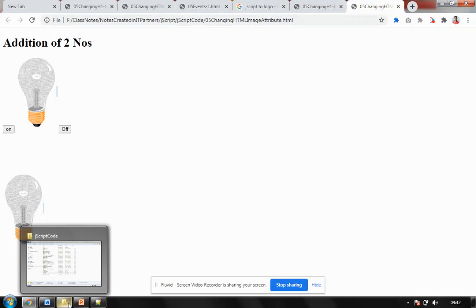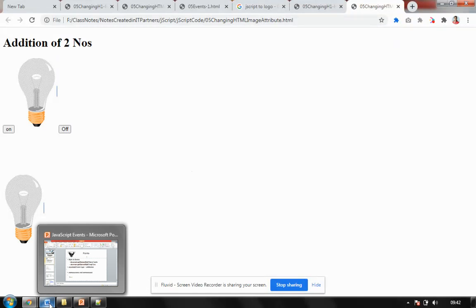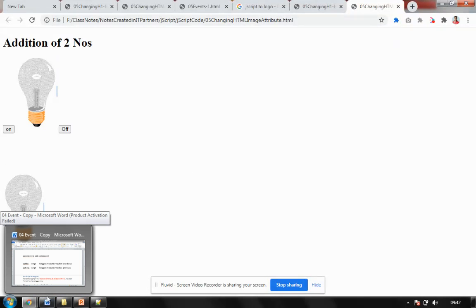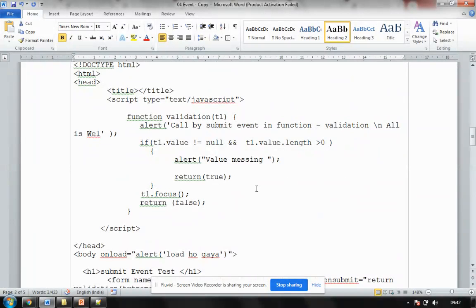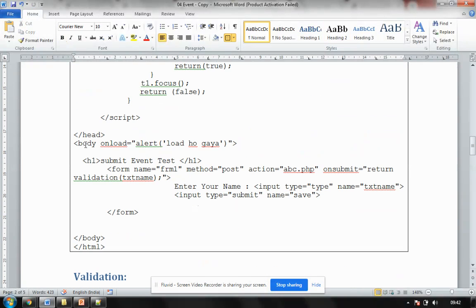So what is validation again? Fine. Basically, validations are written on the form load event. That means what? See, this is my body. So there is no validation done on the body. I come to the second part. I come to the form. See, this is my form tag. Please note it down. This is the beginning of the form, and this is the end of the form.